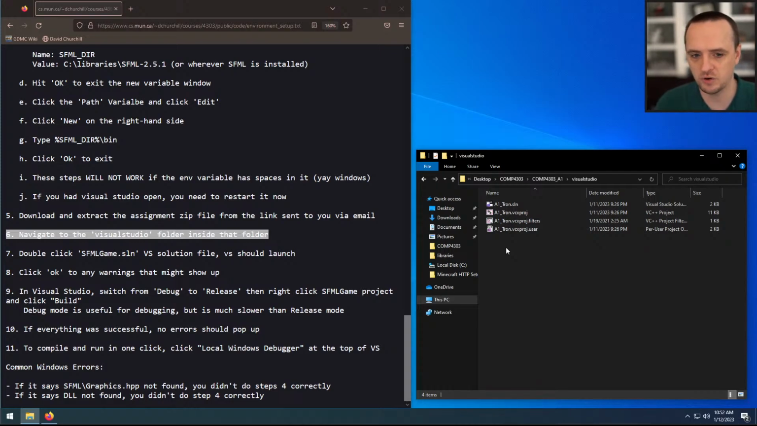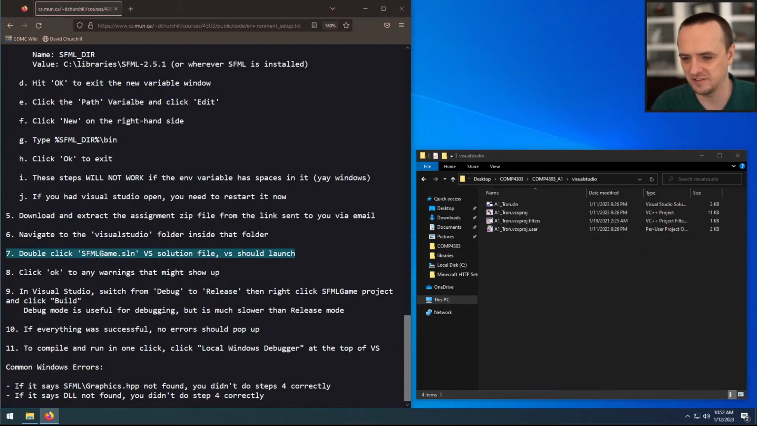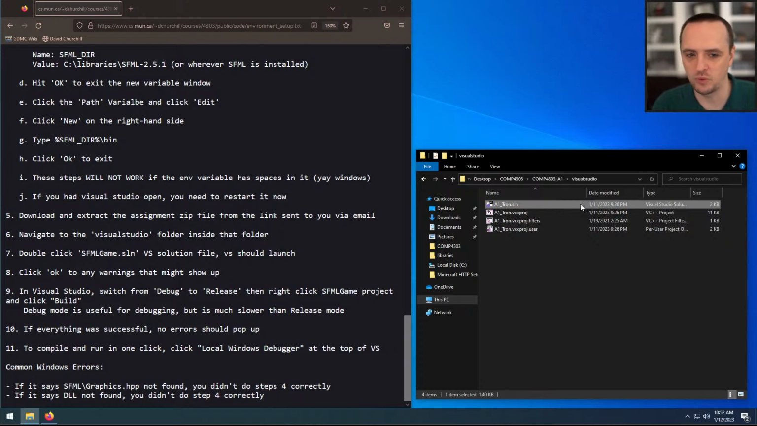Actually, not for the course, because when we get to StarCraft, we will start to see multiple project files in a solution file, but for the assignments, every solution file will contain a single project. So this says double click SFML game.sln. That is an old instruction. This is a1_tron.sln. So we are going to double click that to open up Visual Studio.